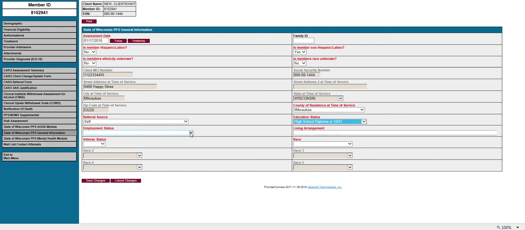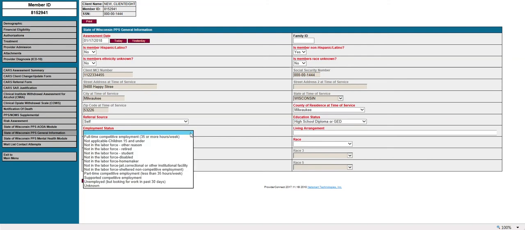The referral source, education status, employment status, living arrangement, veteran status, and race are all required on the PPS General Information form. Employment status may change as well at follow-up or discharge. Again, the follow-up time period is 4 to 7 months from the episode start date. And if it's a long-term consumer, the follow-up date will require another follow-up, and that follow-up will be based on the first follow-up date until they are discharged.